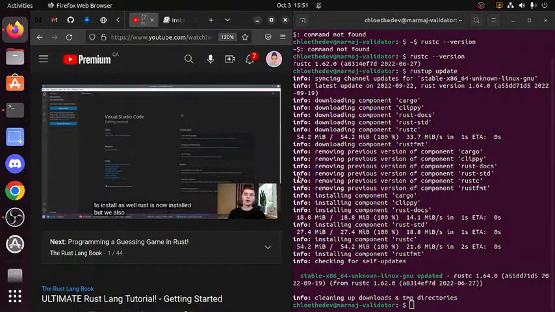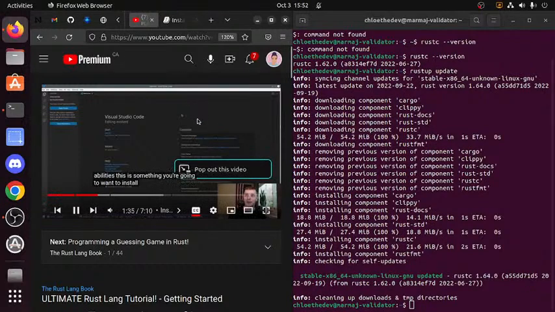Rust is now installed, but we also want to install a Rust language server. So if you want things like code completion, go to definition, and refactoring abilities, this is something you're going to want to install.